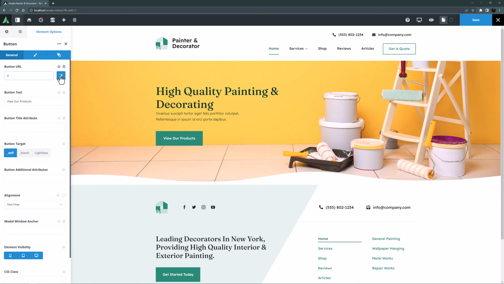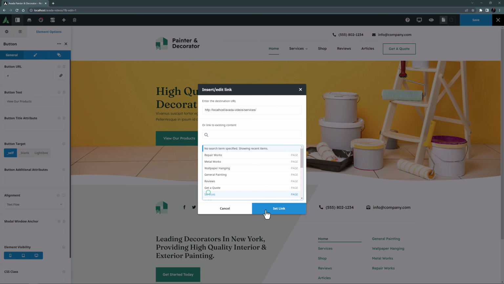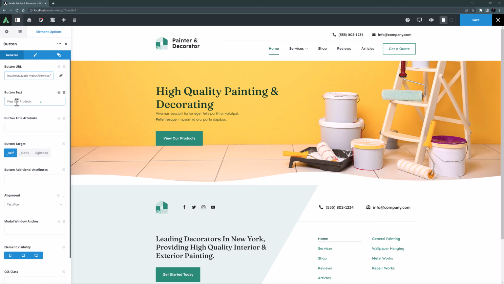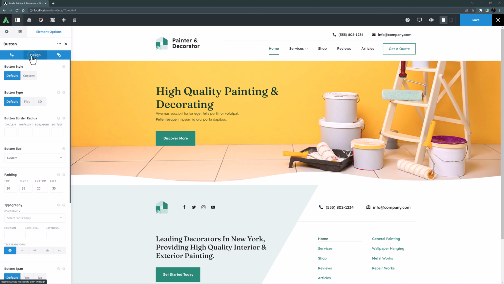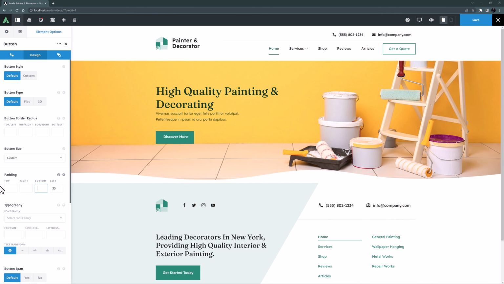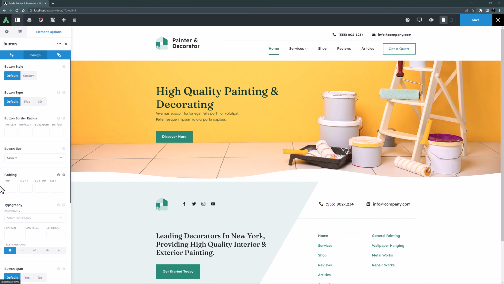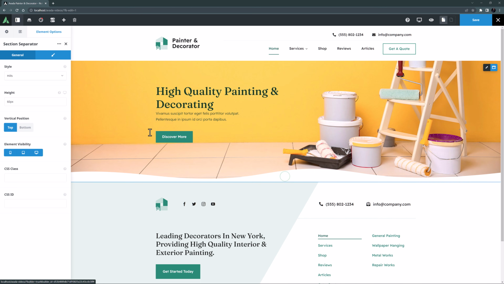Okay, now for the button. For a start, I'll just link it to the services page, and I want it to say Discover More. On the Design tab, I can see the button style has default style, which is okay, but I think I will clear this padding here so it also takes default padding values. Okay, that's looking good.